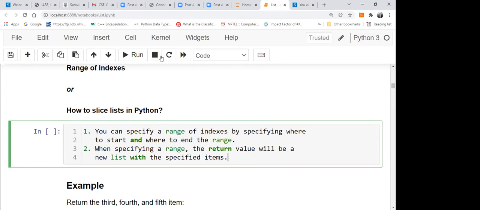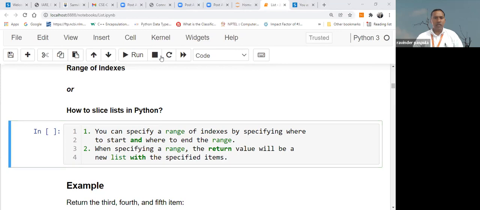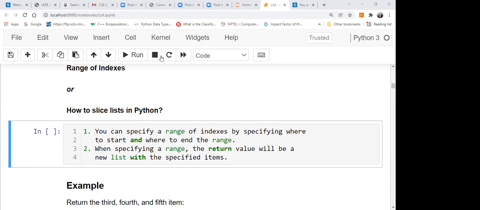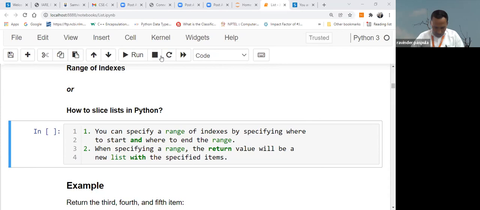Some specific portion, sir. Slice means cutting, okay. Can you explain? Please tell me. Someone is saying something. Please repeat once again. Some specific portion, sir. Yes, exactly correct. Good. Some specific portion of the list.